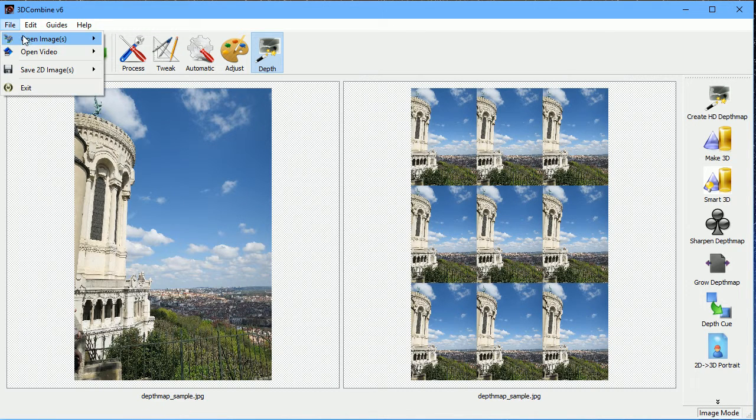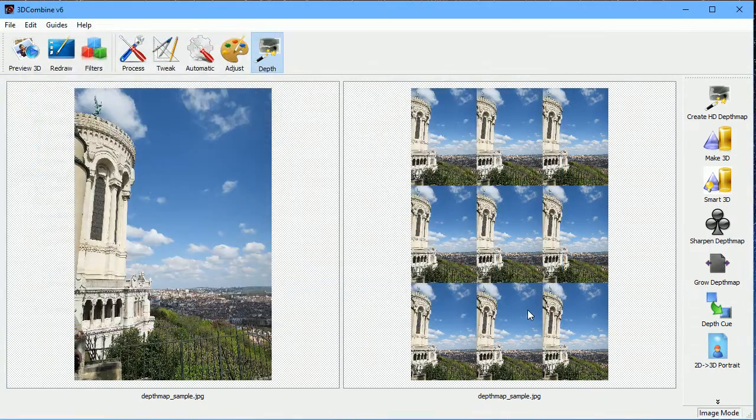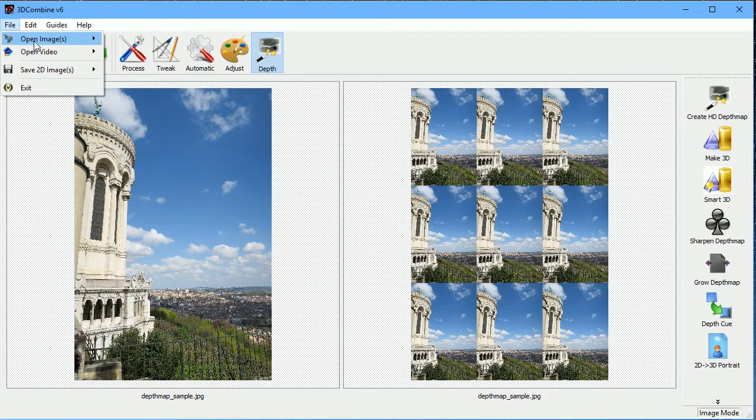To save that image, all I have to do is go save 2D image, right, and then I can save the image as a JPEG or a PNG or whatever. Okay, so that's the simplest way. The question is, what happens if you don't have a depth map? Well, you can still use 3D Combine to generate nine tile images without a depth map.